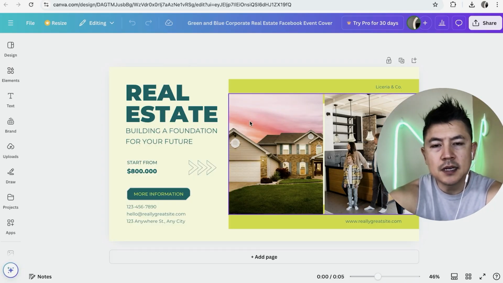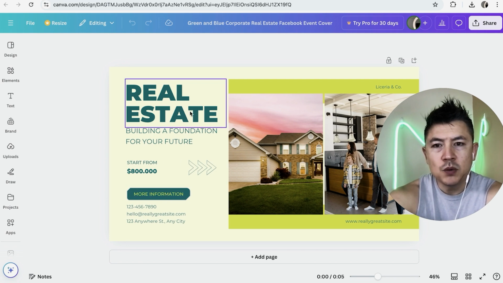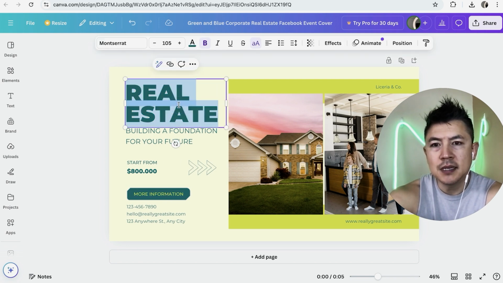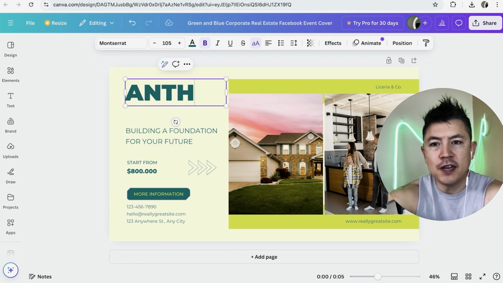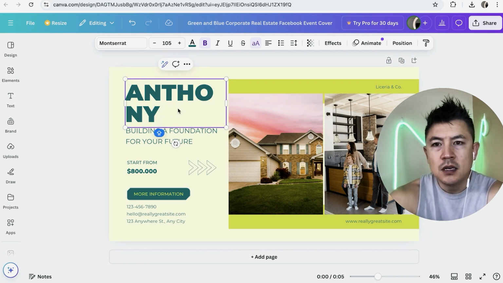So this one already has a lot of these elements already added in. So for example, on this one, we don't need to add in any letters. We can go ahead and simply change this one. So maybe this is a Facebook group about Anthony. We can go ahead and just retype it. And then on the letters, you can go ahead and edit those.